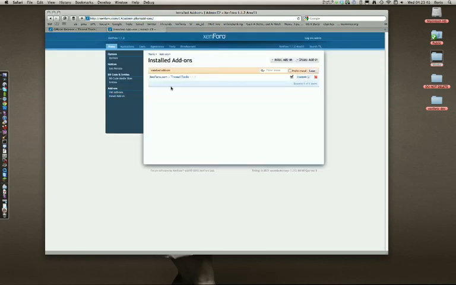And the plugin is called xenfans.com Thread Tools version 1.1.2, currently at build number 10, which has the known bug for changing the author of the thread. This is made for XenForo 1.1.2. Okay, that's about it. Bye bye.